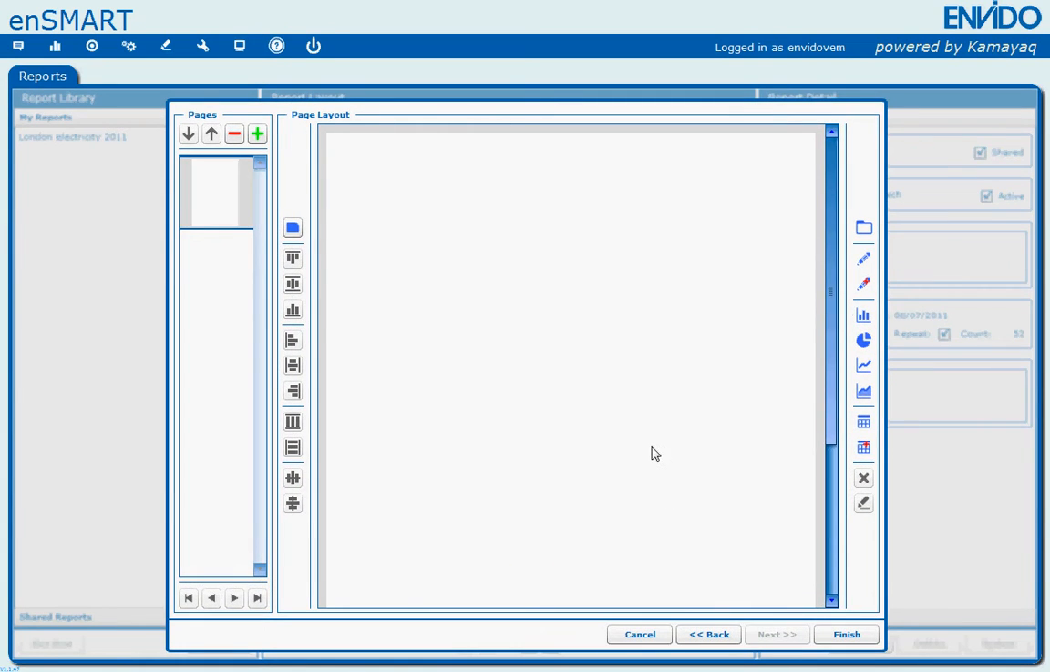So what we have here is similar to a word processor, your page, and on the left hand side we have the tools for alignment and formatting, and on the right hand side the tools to insert various items. So the first icon allows you to insert a chart that you've previously saved to the chart library. The next is a pen indicating text, and various other icons, so various different types of charts, tables.